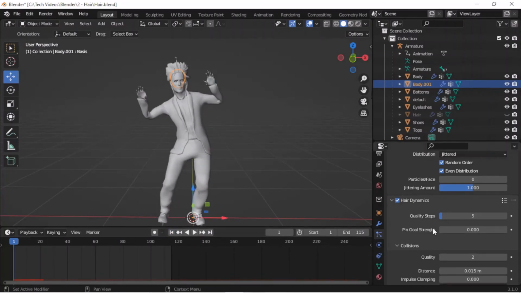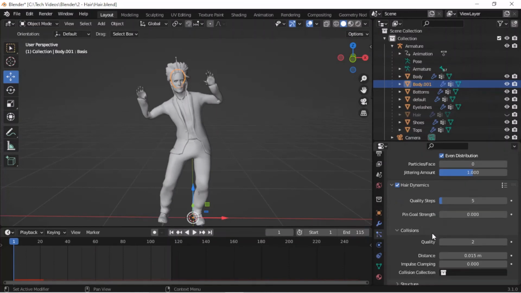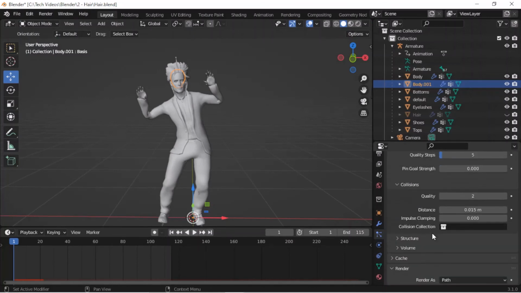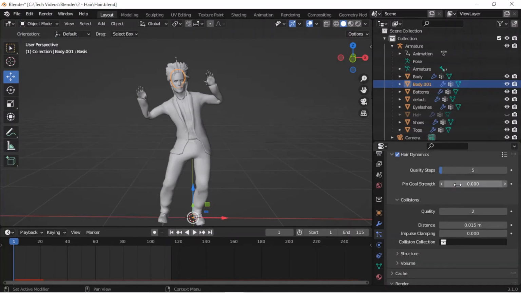Leave the quality at 5, which will be the quality of the hair simulation. You can also leave the rest of the settings at default. Change pin goal strength to 2. This will make the hair a bit more stiff. This is how the animation looks.